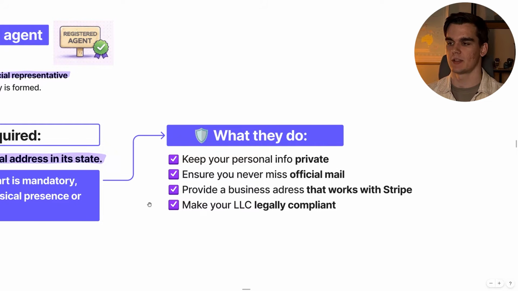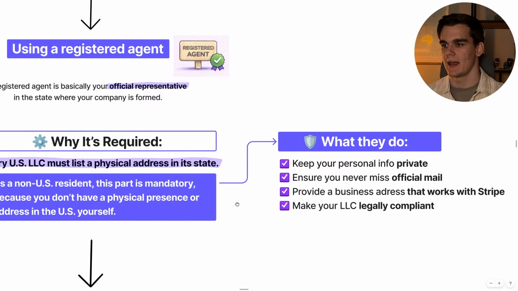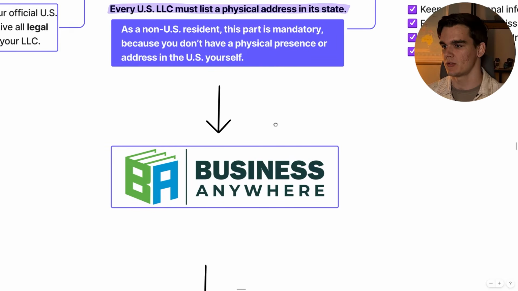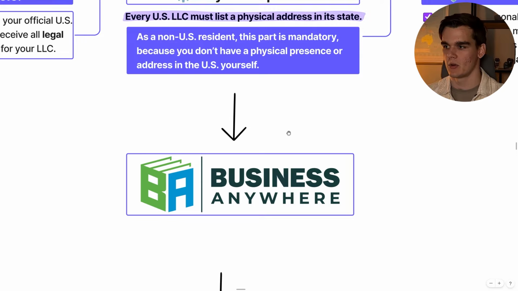Now, for a registered agent, you can technically use any agent you want. However, I'm going to use Business Anywhere because they can also provide a proper address setup that actually works with Stripe's new verification standards.